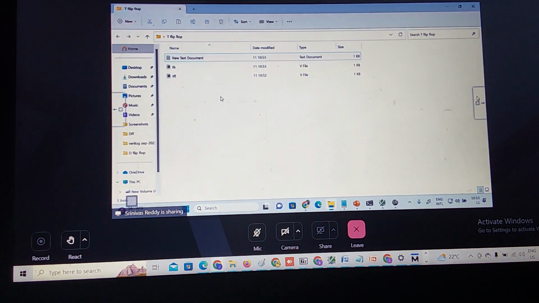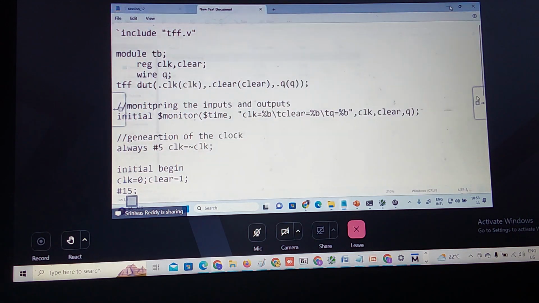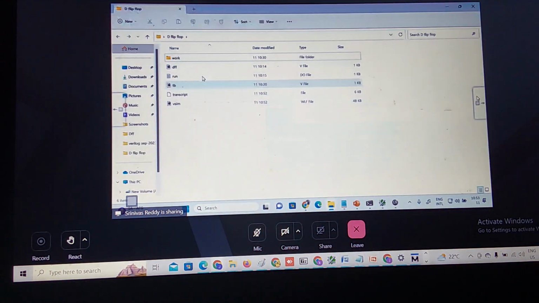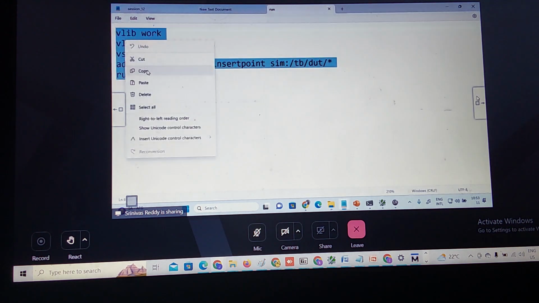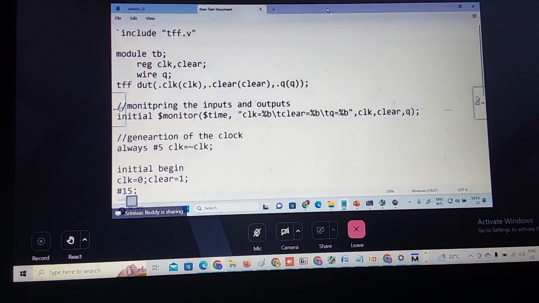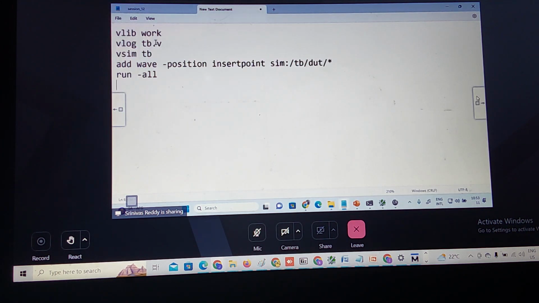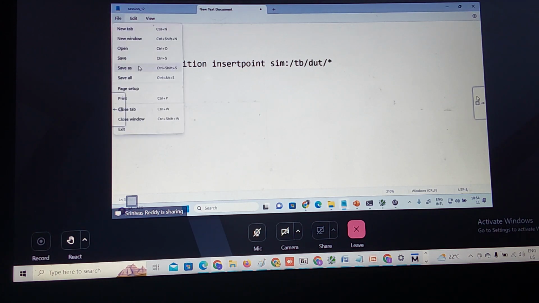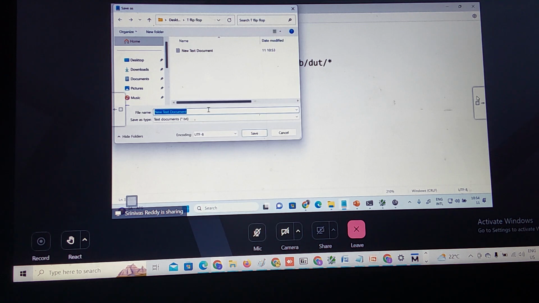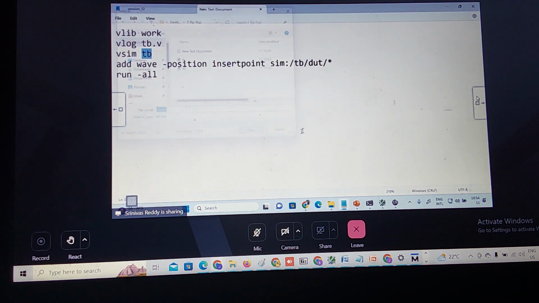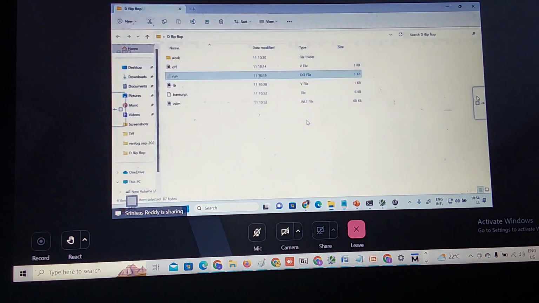Now let us copy the same from the previous one, my run.do file. This run.do file is the same. The test bench file name as given is tb.v and the name of the test bench is tb. The rest of the things are the same. Let us save this. Save as run.do file, and all file format saves. Now let us check for the files.